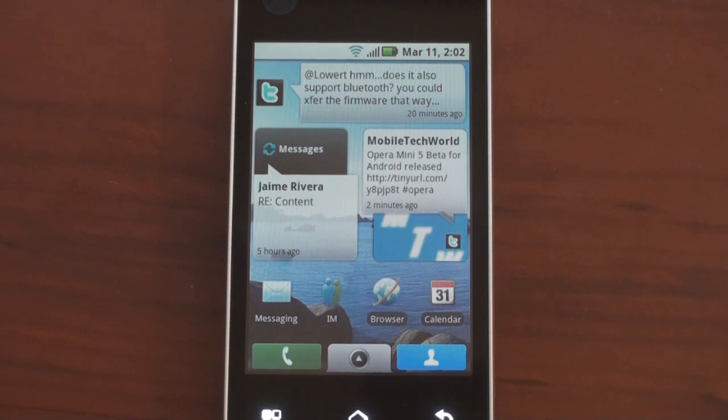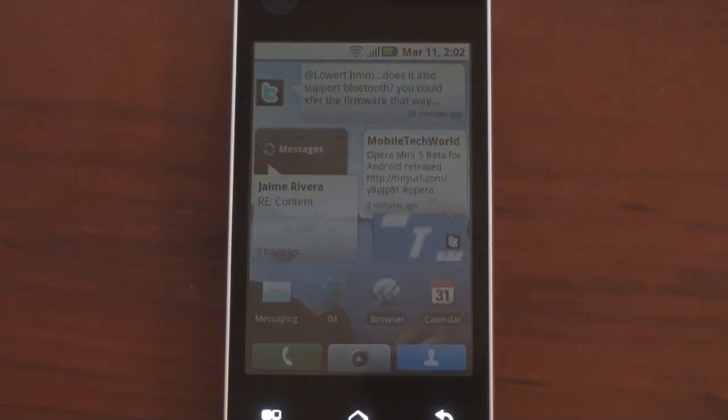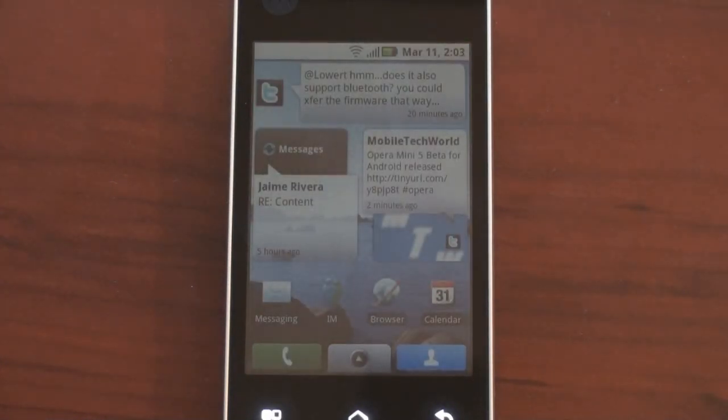So that was a look at the MotoBlur interface. Coming up soon, we're going to talk about the web browsing on the Motorola Backflip and talk about the built-in programs and the overall experience, including battery life and performance and call quality. So that's it for now.